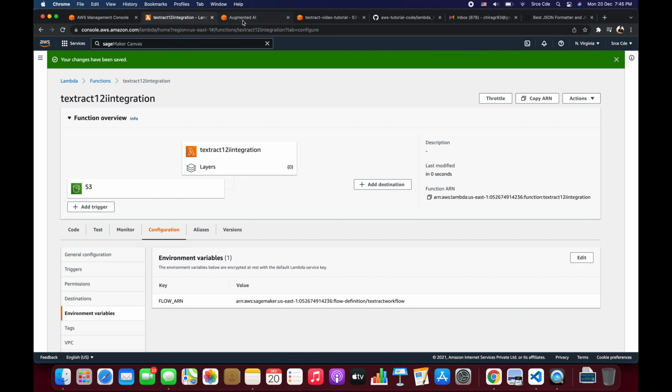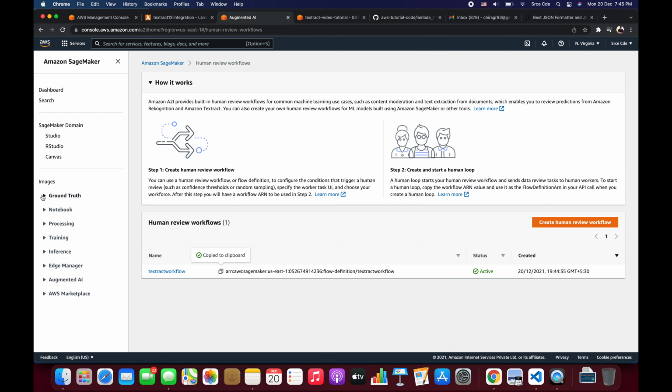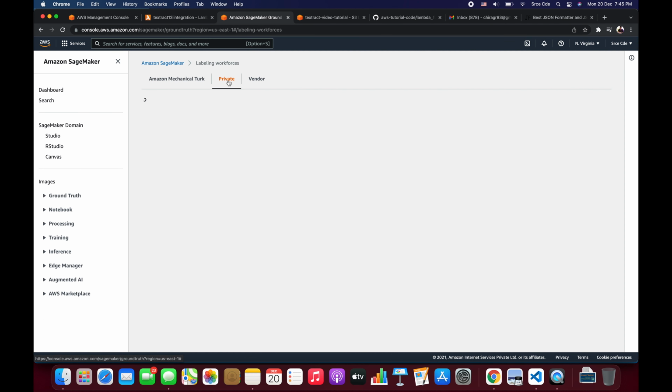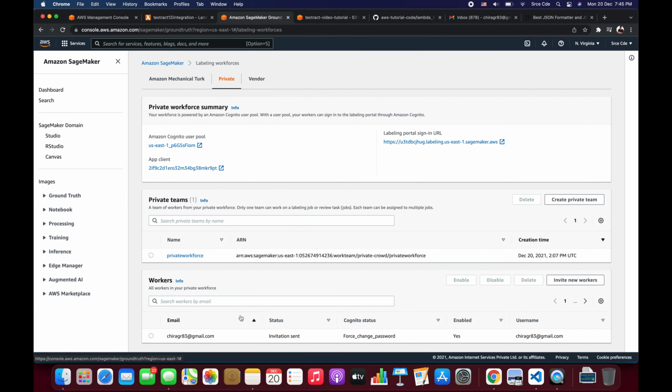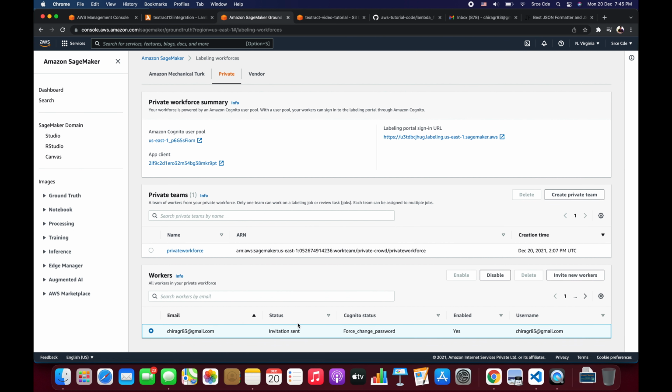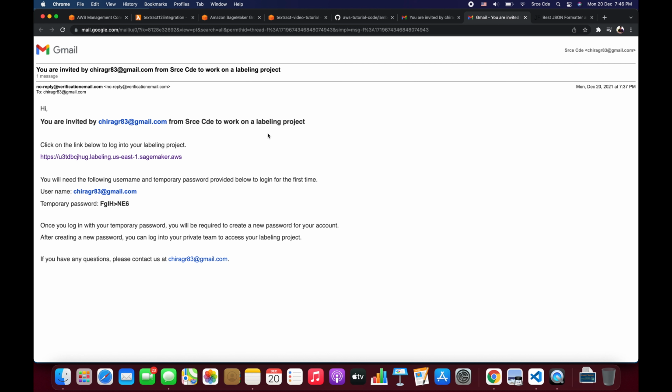Now let's go back to the augmented AI and click on labeling workforces, and then click on private, and then we will scroll down to the workers, and as you can see the status is invitation sent. So let me show you how that email looks like. As you can see on my screen, this is the email that I have received. It says you are invited by a particular email address from a particular organization to work on a labeling project, and then here we have the link to log in to this labeling portal.